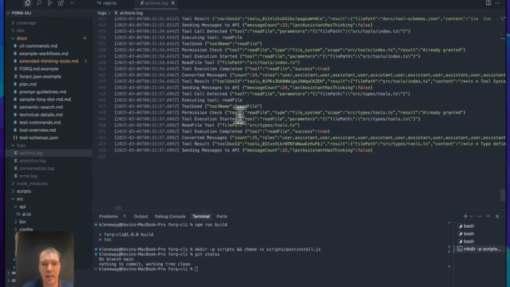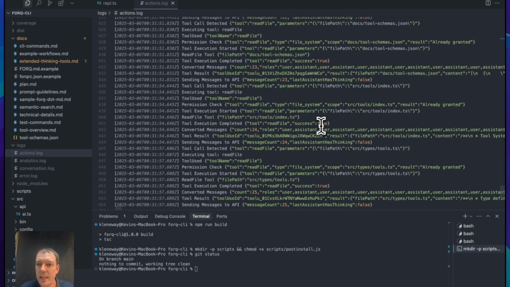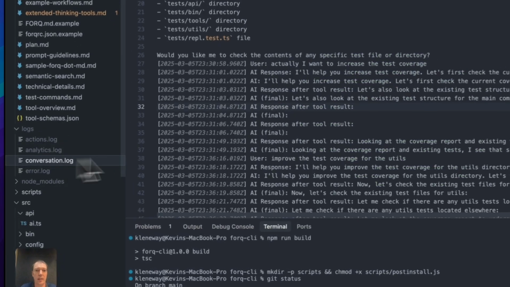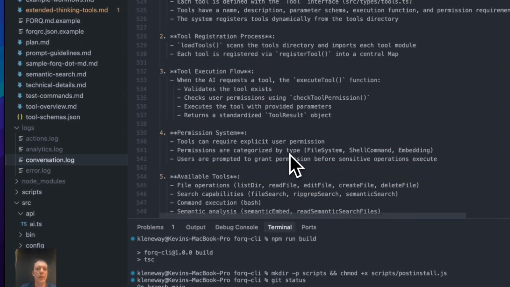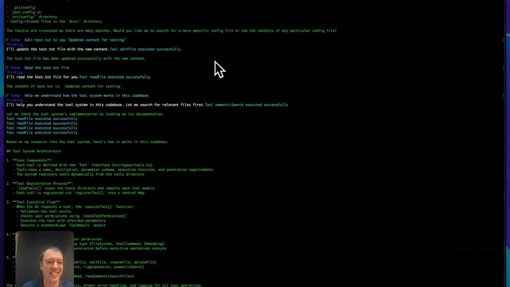So we can dig in here and see, where's that semantic search? I don't know where that is. There should be a semantic search in there. You can also see the conversation log. So we have all these logged locally, so you can kind of, oh, here it is. Well, there's a sneak preview. Okay, here it is. Our system architect.